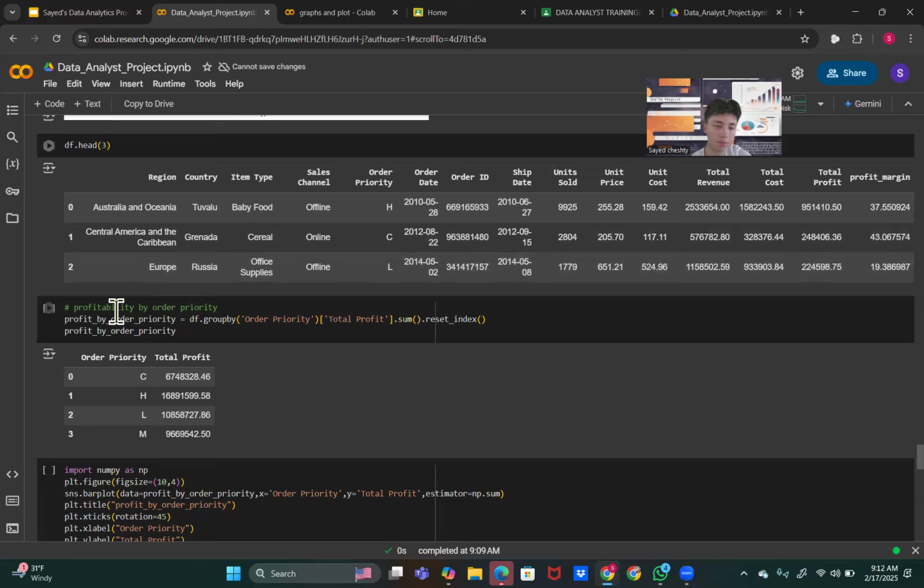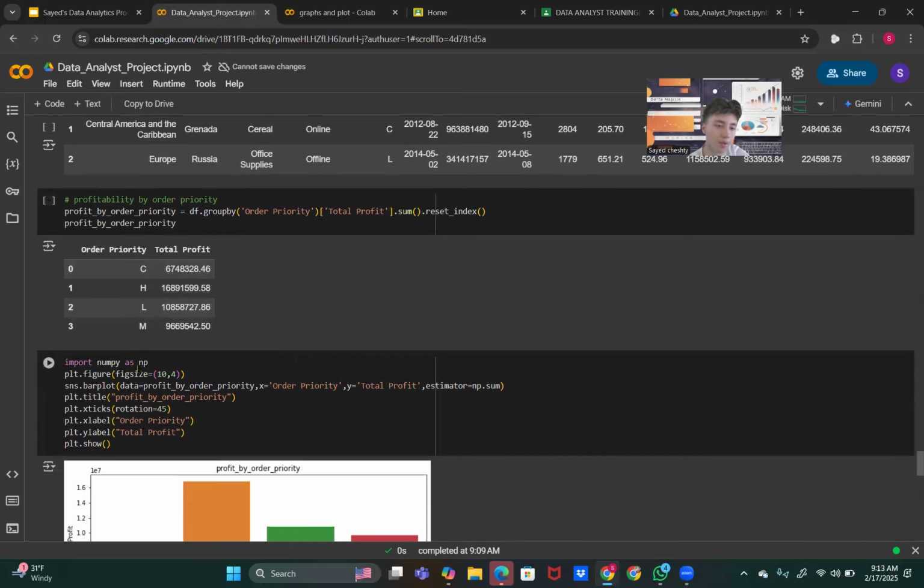So profit by order priority equals df.groupby('order priority')['total profit'].sum().reset_index(). When we run the function on the data and print it, this is what we get. The highest is H, then it's L, C, and M. So see, that's how it works.